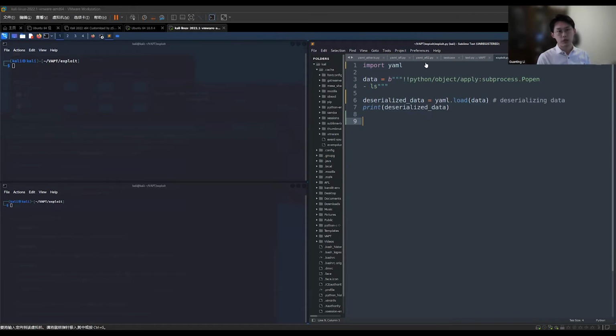First of all, let me introduce what YAML is. YAML is a serialized file format commonly used as a configuration file and also for data storage or transformation between applications or inside applications. The version we talk about today is 5.1.1. The main function that has the vulnerabilities is yaml.load, and also some of its loaders.